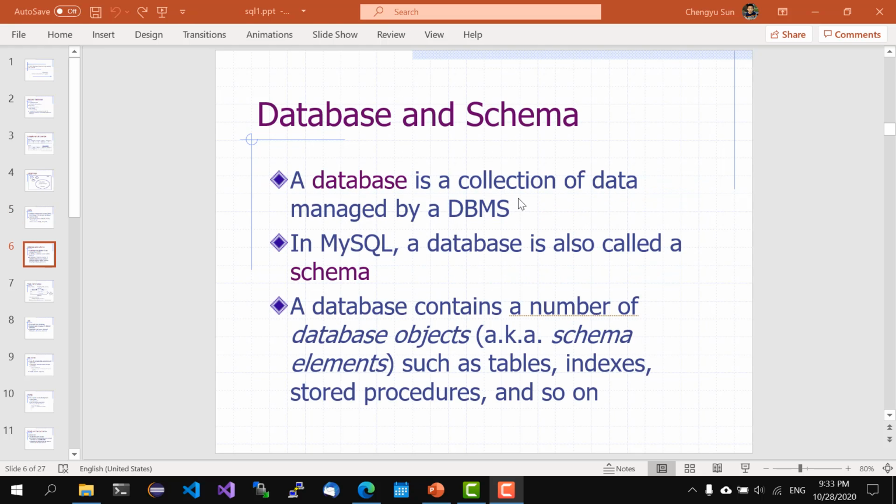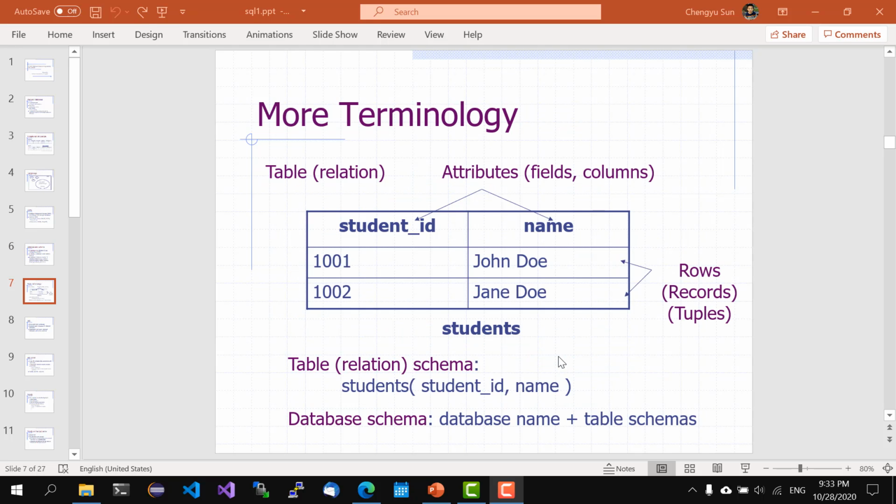Another commonly used term is schema. Depending on the context, schema may mean different things. In MySQL, a database is also called a schema, and consequently, database objects are sometimes also called schema elements. A table in a database is sometimes called a relation, and of course, a table has rows and columns. I'll sometimes refer to the columns as attributes or fields, and the rows as records or tuples.